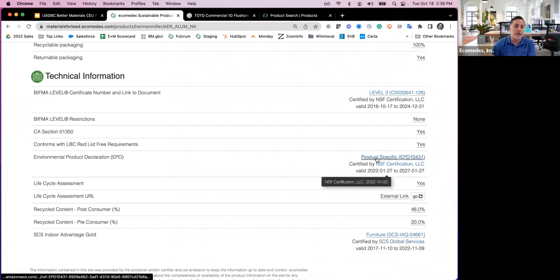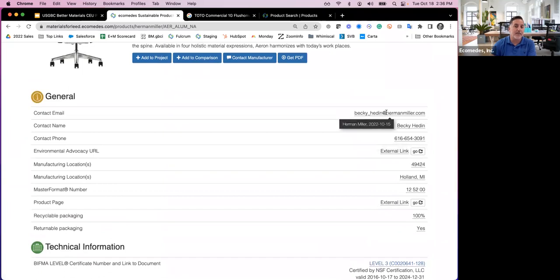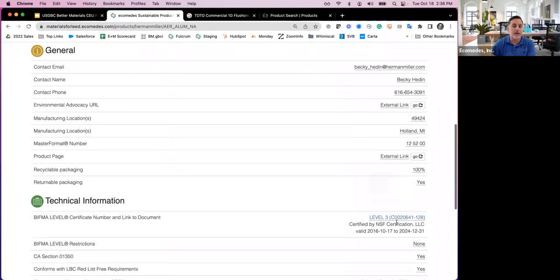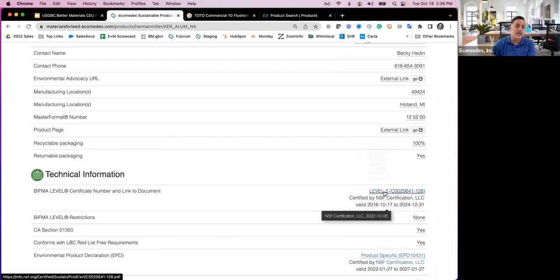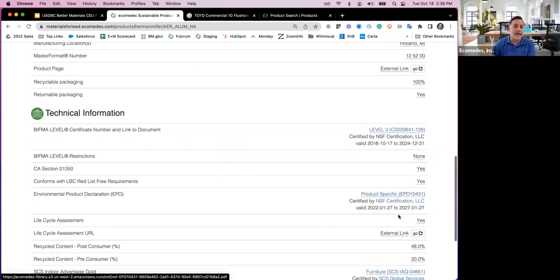One of the things I want to show you is that as I hover over any data in Ecomedes, it'll tell you who gave it to me, Herman Miller in this case, and the date. So it was updated on the 15th of October. Almost all the data up at the top is Herman Miller provided. I go to BIFMA level, this was provided by NSF on the 6th of October. If I go down to the EPD, it's NSF, provided on the 3rd of October.